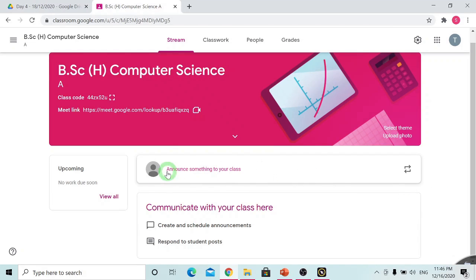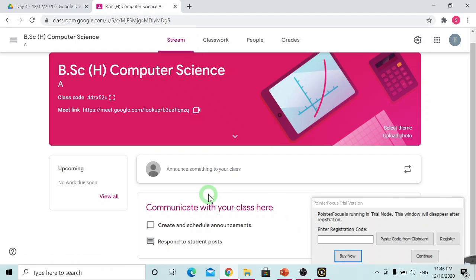Now here you can see the announcements and whatever you would like to share with your students in the form of assignments, materials, quiz, or any other kind of communication. So the stream is basically a social hub for the teacher and students, and the students can actually see all the announcements, materials, assignments, quizzes, whatever is posted by the teacher here.